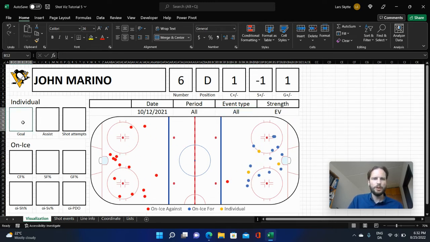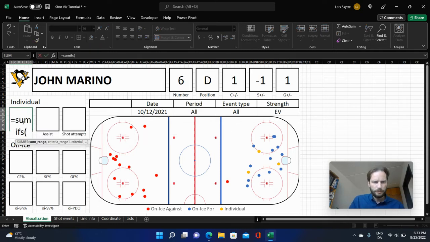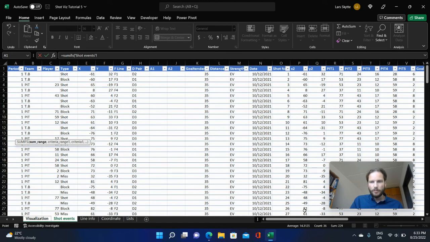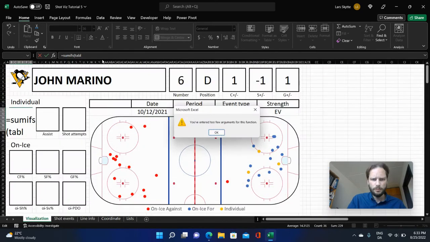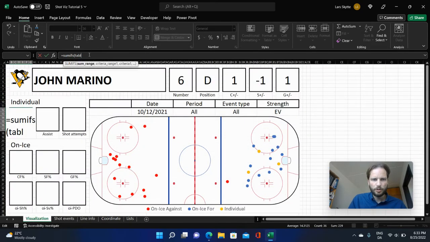So we need to do the same for some individual stats, and the principle is the same. We'll just use the SUMIFS function. And now we want to count how many goals Marino has scored. So we'll just use this one. So we'll just again write in Table2. Oh, something's wrong.